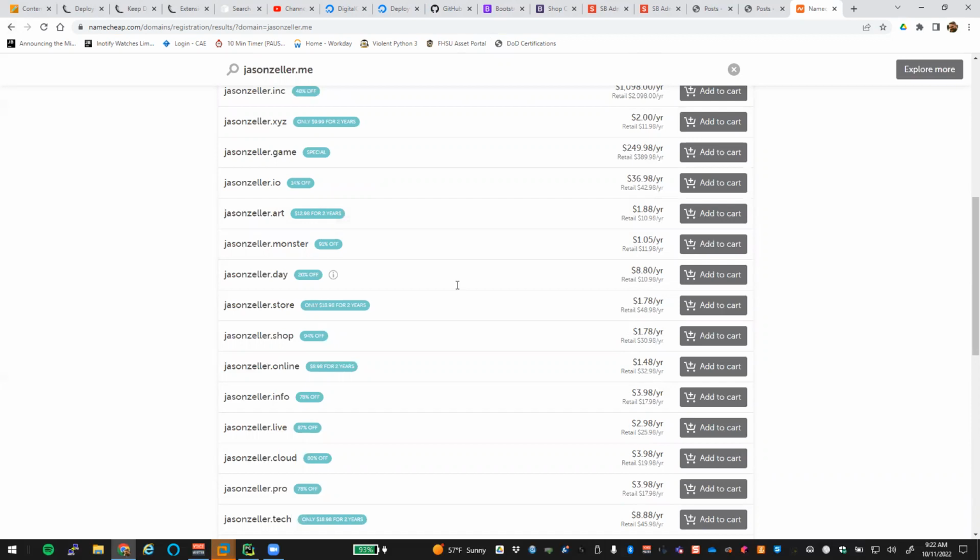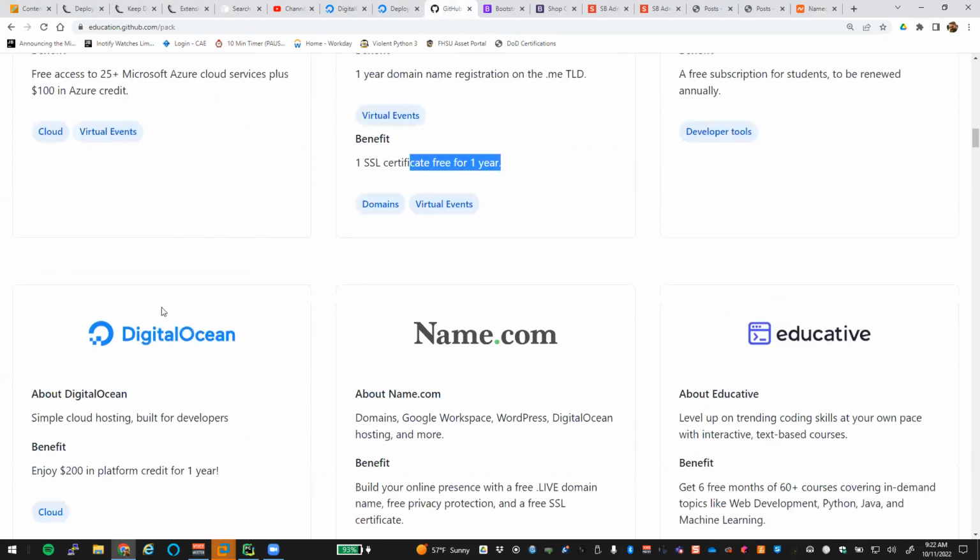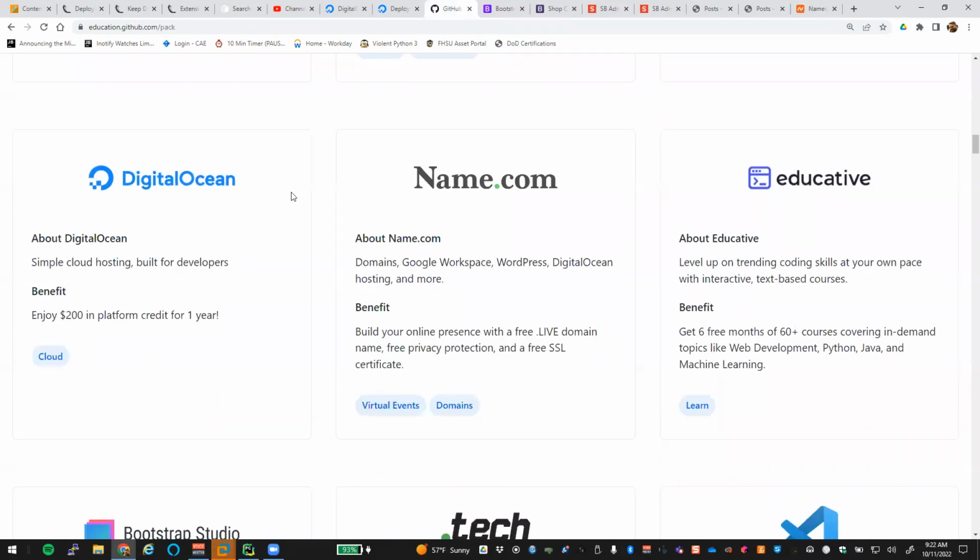There's your project. You can get the jasonzeller.com. DigitalOcean is another good one that's good for just simple cloud hosting. Again, there's several out there, but that's kind of the one I'm going to show you. They'll give you $200 in platform credit, so you could use it as droplets, you could use it as apps, we can use it as whatever.